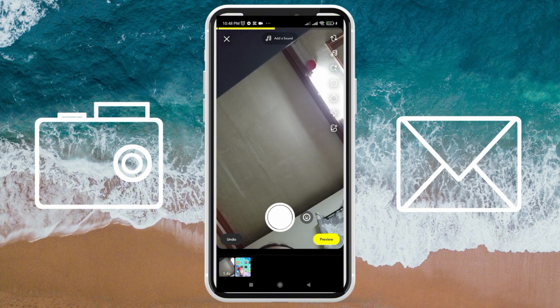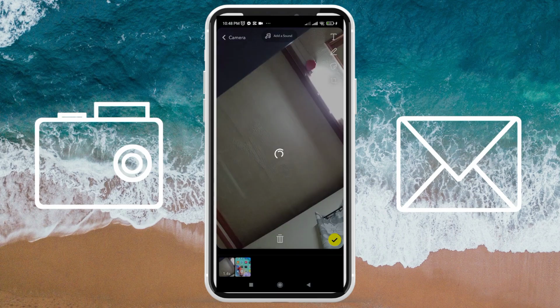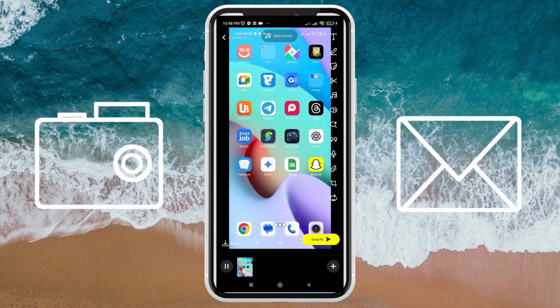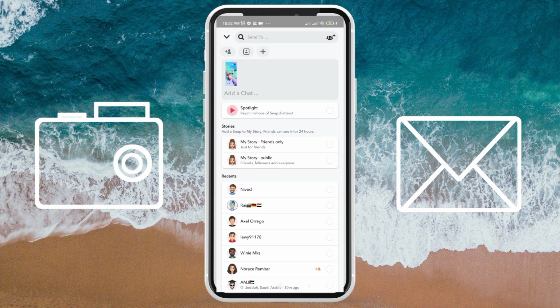And from here, you'll need to click on the first video that you took and delete it. This will only leave you the video you selected from your gallery. Then you need to click preview and double check. And once you're done double checking, you just need to click send to and send it to whoever you like.